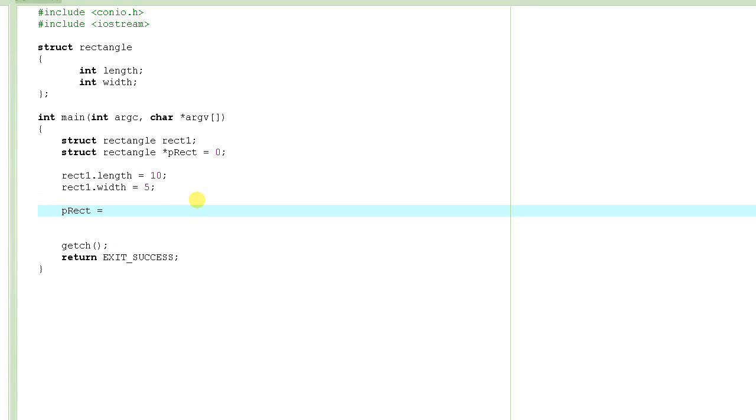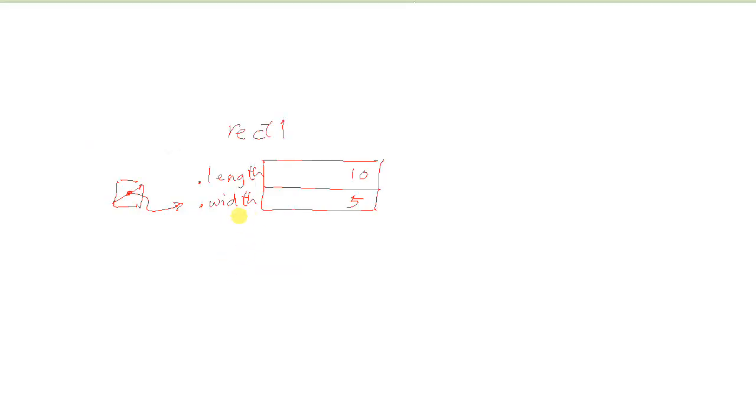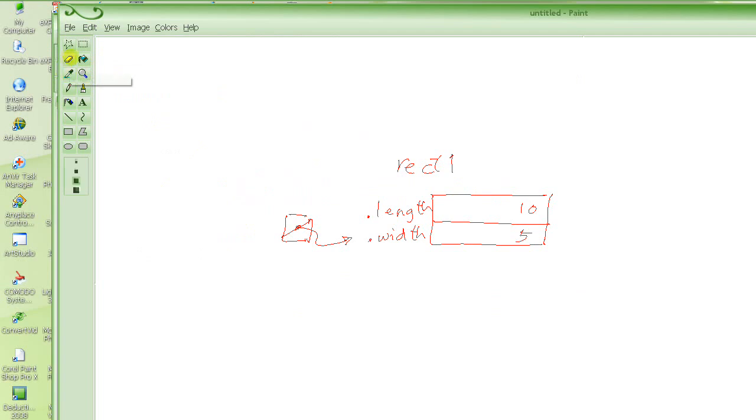Every pointer needs an address, okay? And how are we going to get the address of rect1? Very simple. We use the ampersand operator, and that basically gives you the address of this variable rect1. So this is how we assign prect or make prect point to rect1. So after this statement executes, prect is not null anymore, and it starts pointing to rect1 or the start of rect1.